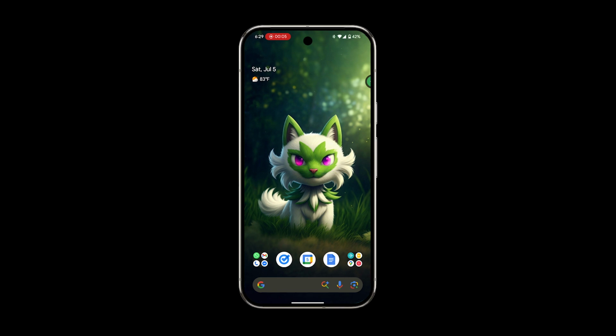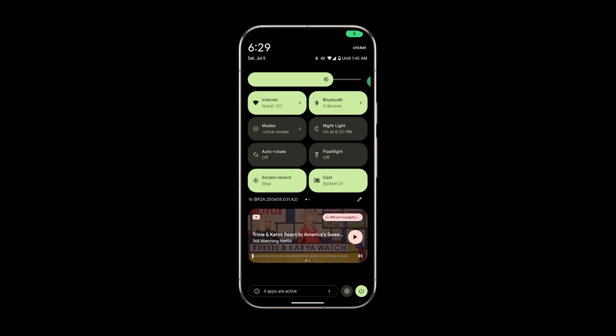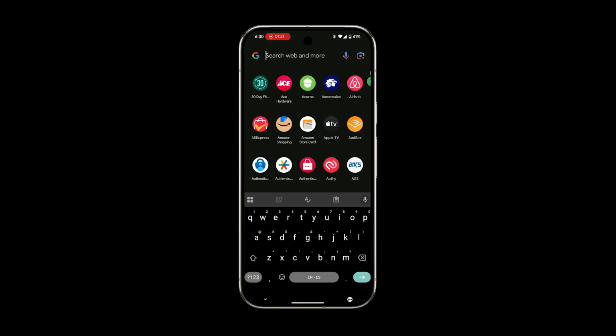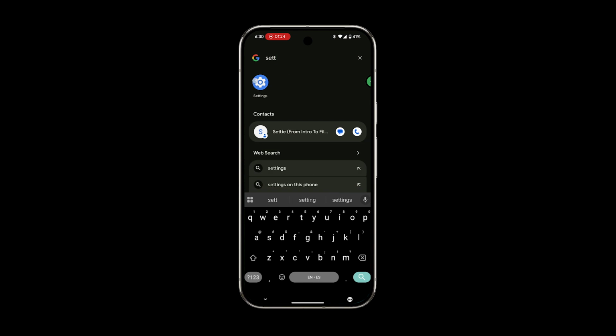In today's video, I'm going to be showing you how to factory reset your Google Pixel phone. The first thing that you'll want to do is open up your settings app, and you can do that by swiping down from the home screen twice and clicking the gear icon in the bottom right hand corner. You can also swipe up from the home screen and open up the settings app from there.